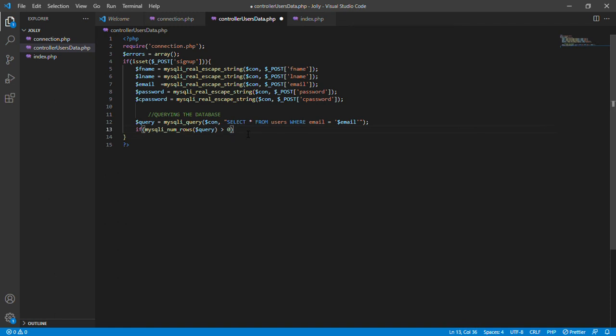So if it is greater than 0, open our if statement, and then we log our error. Remember, variable errors is an array, we've declared it as an array, so let's call it email is equal to email address already exists in the database. Save. Now this is if the user email has been registered before.